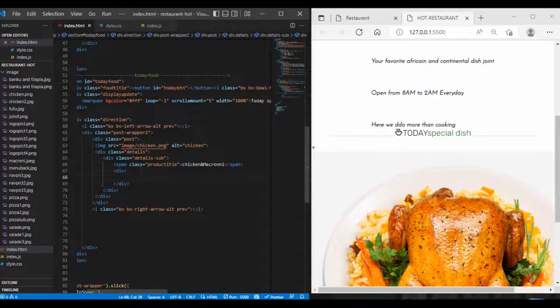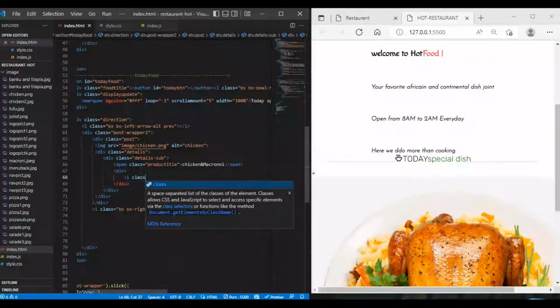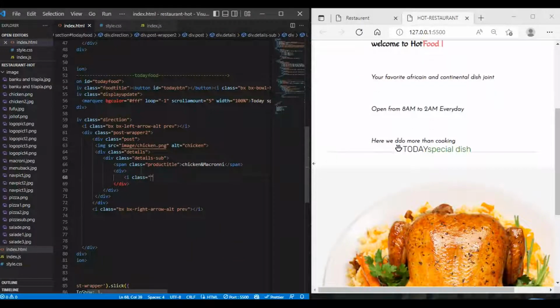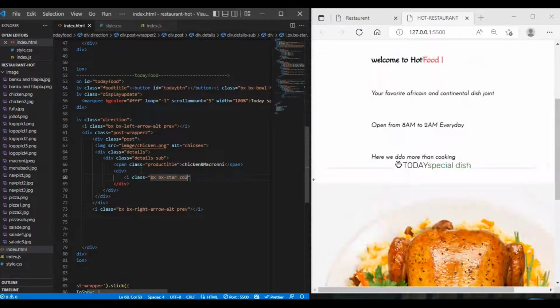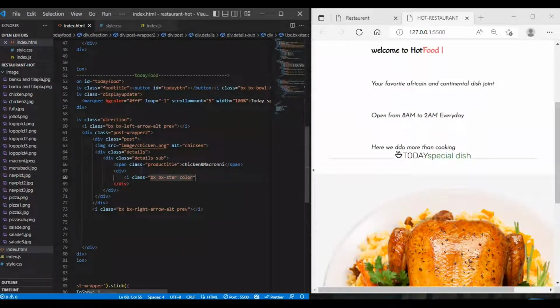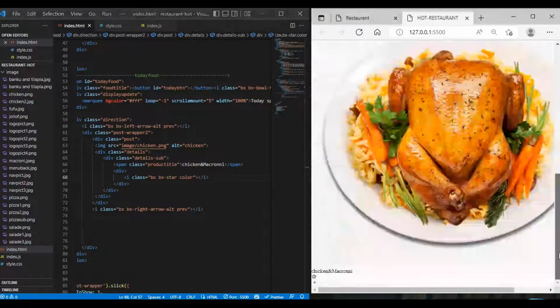Inside that div we will put our stars, an i class bs star color, and we close it. Let me see, let's scroll down. As you can see, we have our title under here, we have our one star here.